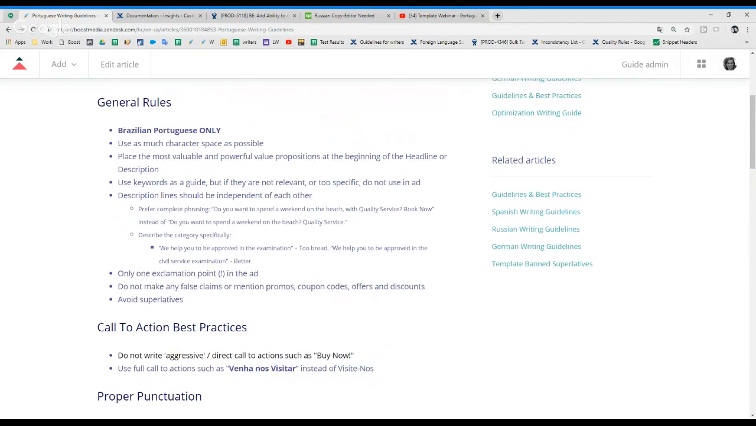One other thing I will mention is the description lines. So for the description lines, the other piece of feedback they gave us is to really do complete phrasing. So engineers, they'd prefer you to say something along the lines of, we will help you be approved for the civil engineer examination, instead of just, we'll help you be approved for the examination. So be really specific as far as spelling out what you're writing about, or what you're saying is going to happen. So if it's like a civil engineer exam, say civil engineer exam.